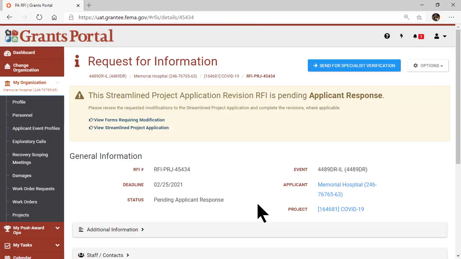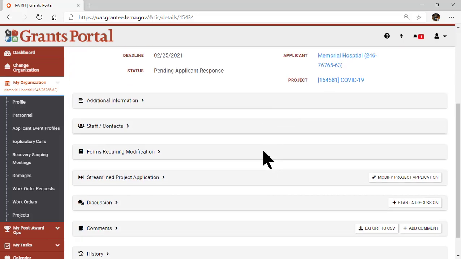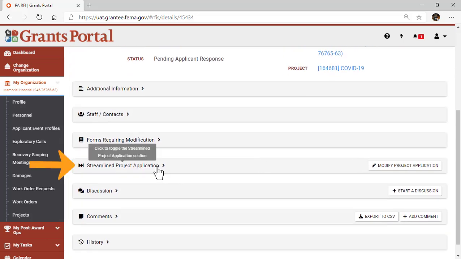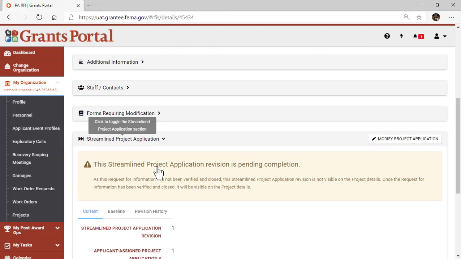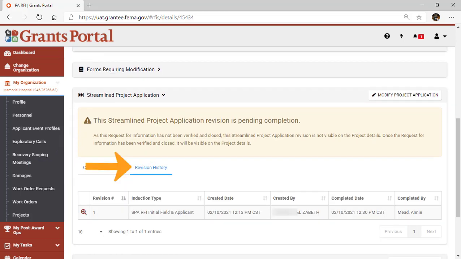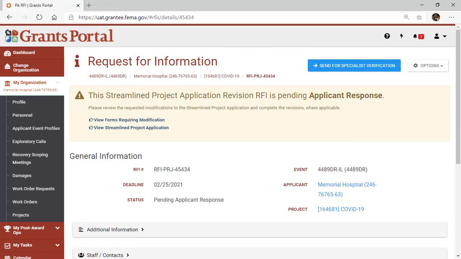Now that I have modified my Streamlined Project Application, if I scroll down, I can go to Streamlined Project Application, End of Revision History, and if you look to the right, you can see who completed it and when they completed it. If I realize I made a mistake, I can actually go back and click Modify Project Application again if I realize I can provide additional information. Once all of that's done, the RFI should be satisfied.